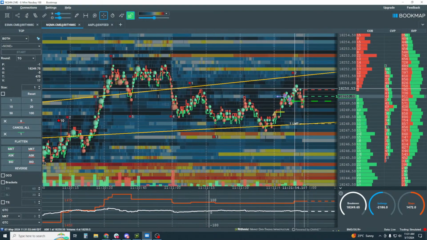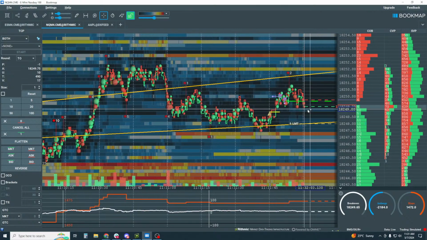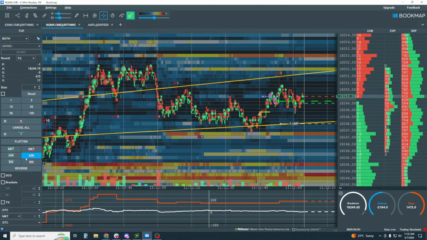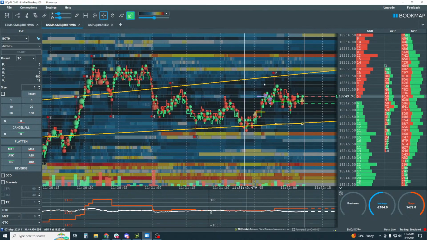Here it went above this one, so we should get a rejection there. It already did it down here. I'm getting greedy, so I'm just going to flatten it then.